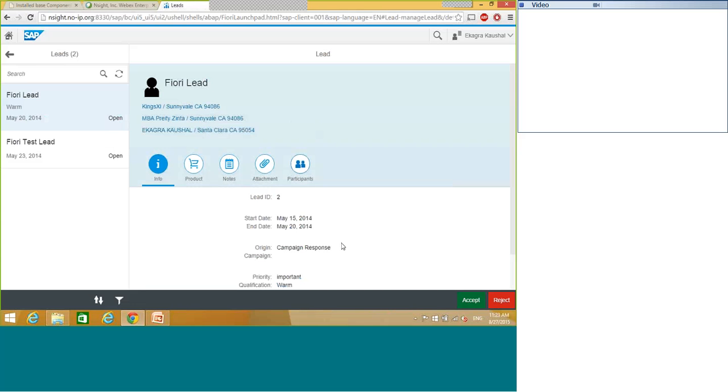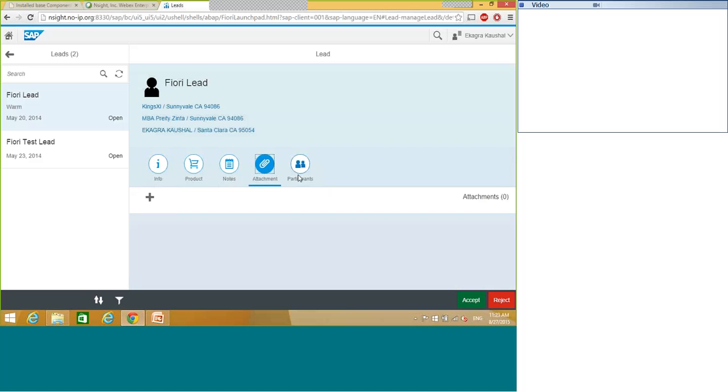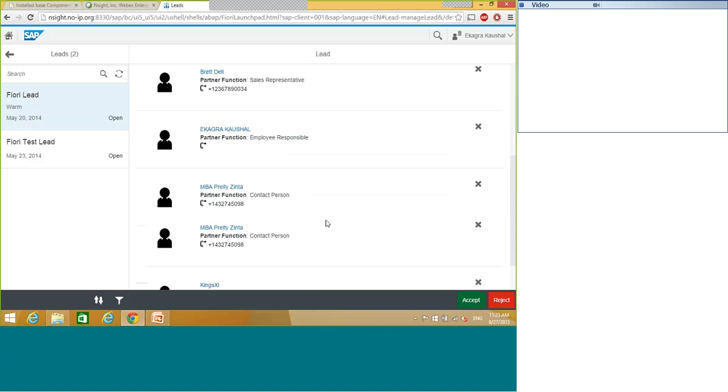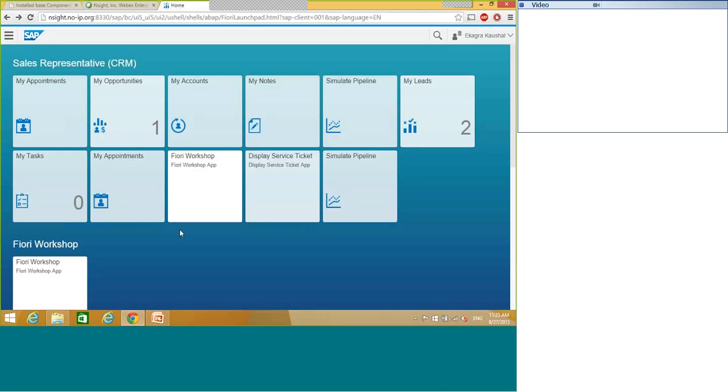So you can see, you have some basic information about this particular lead, and you can add notes, attachments, and participants. The list of participants will also come up. You can add all of these, add more participants if you want, and you can accept or reject. So all these different features are there in this particular application.